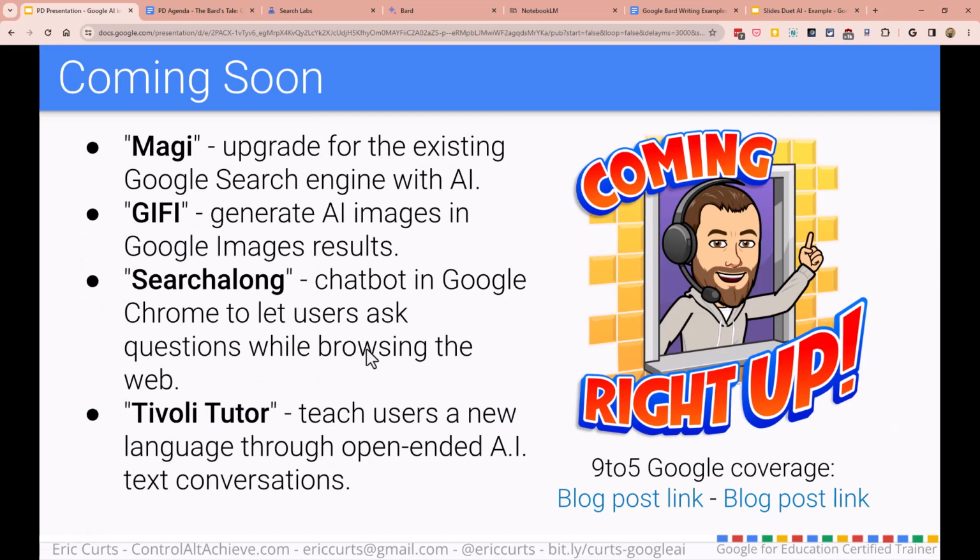And then there's lots of other odds and ends, things that we're not sure about. We know some about helping teaching languages, generating images, and being a chat bot inside of Chrome while browsing. Who knows? We'll have to see as all of these continue to come out.